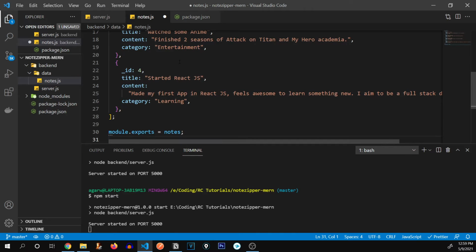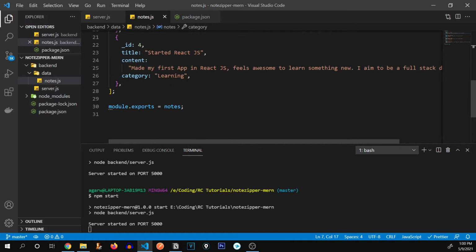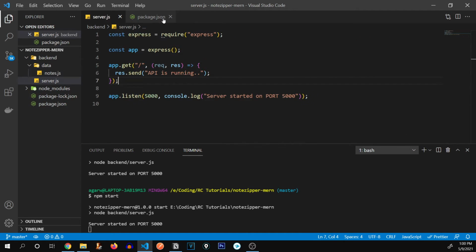So I'm gonna paste this stuff over here, and it's nothing, it's just a simple array of notes with ID, title, content, and some category. So 4 notes are over here. So great. Let's try to serve this from our backend to our front end.